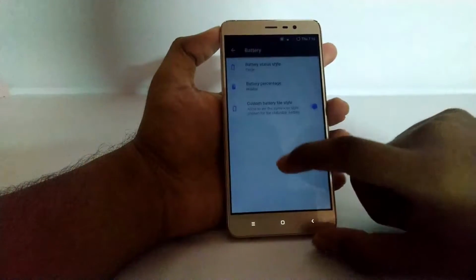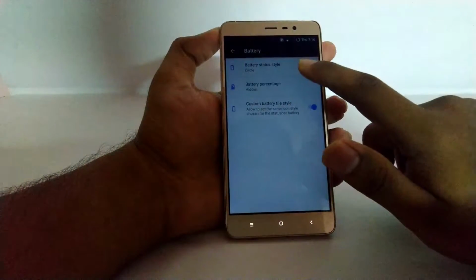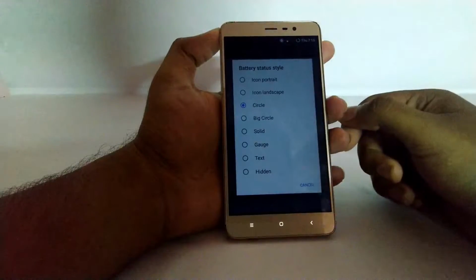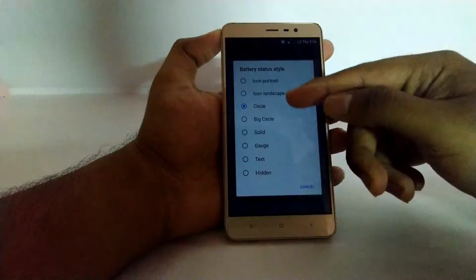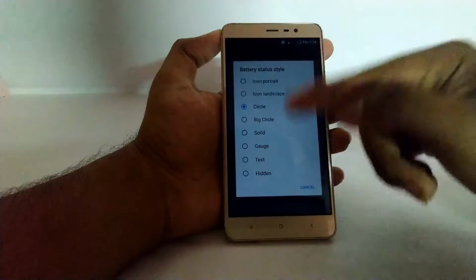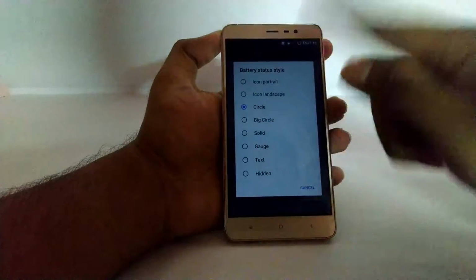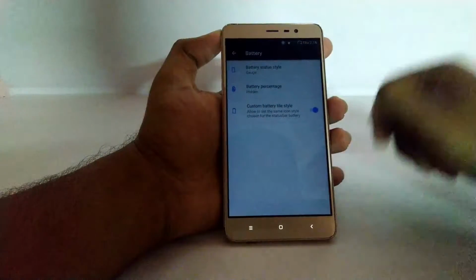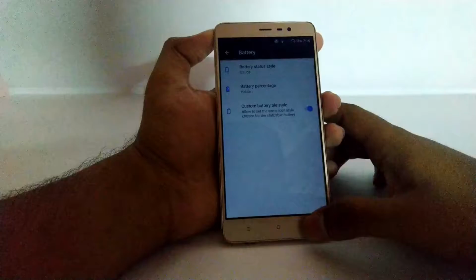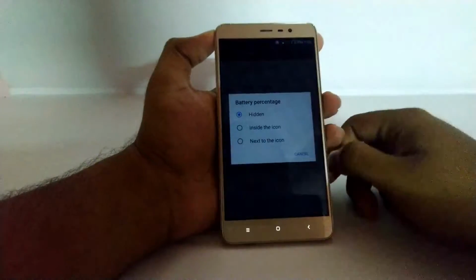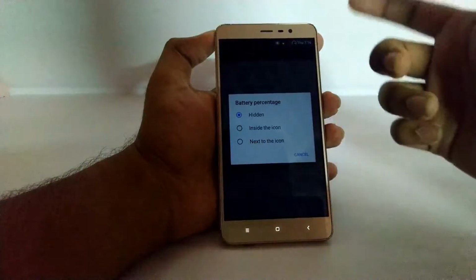Now let us come into the battery. Here we can change the battery style. The battery could be a portrait icon, landscape icon, circle, big circle, solid, or a gauge, or a text, or hidden. My favorite is actually the gauge, which shows something like a speedometer like this, which looks pretty good and cool. And the battery percentage also can be enabled or disabled.